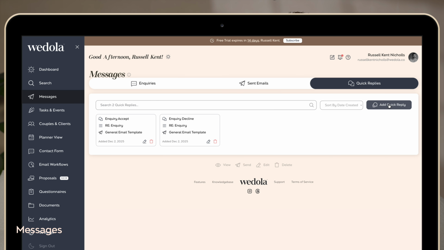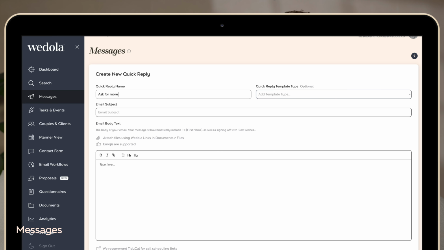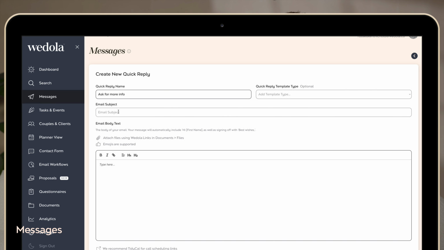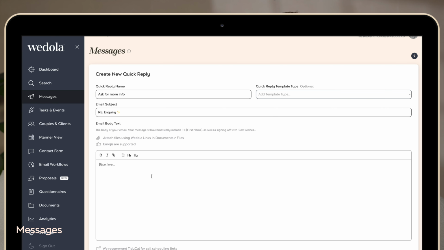But what I'm going to do is create a new, custom one, and I'm going to call it ask for more info. I'm going to leave the template type blank because it's just a general response. If I was going to send them a portal invite, a proposal, or any other type of template, I can customize what template type that is here. I can set the default email subject and then also complete all of the email body. I don't need to start by saying hi first name because the email response is going to do that automatically for me. So I can just include what I want to say back in this email body, and that is going to save that as an email template.